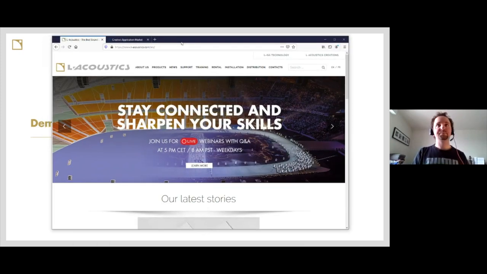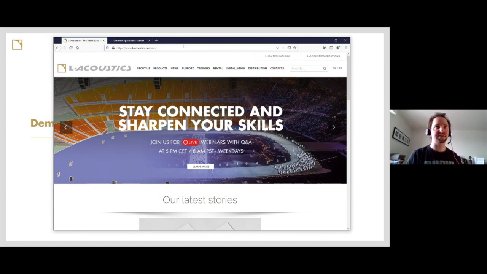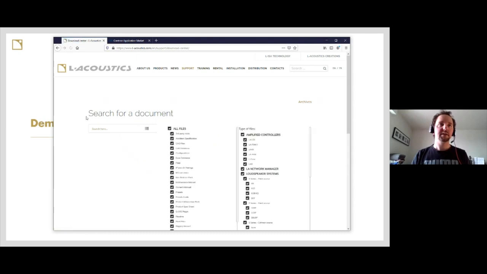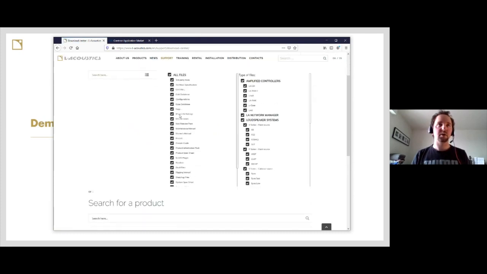So first, how to get the L-Acoustics plugins. This is very simple. You just go to the L-Acoustics website, and in the support section, you have a download center button. And here you can see in the filtering checkboxes that there is an entry especially for our QSIS plugin. So we just check this and boom, you have two zip files. One contains all of the amps plugins, and one contains the P1 plugin.